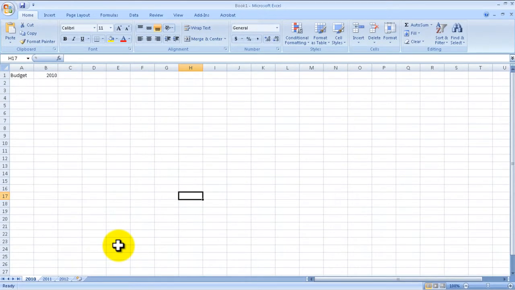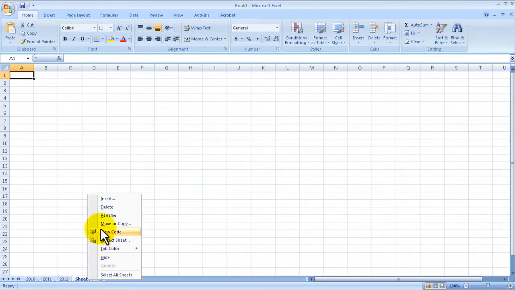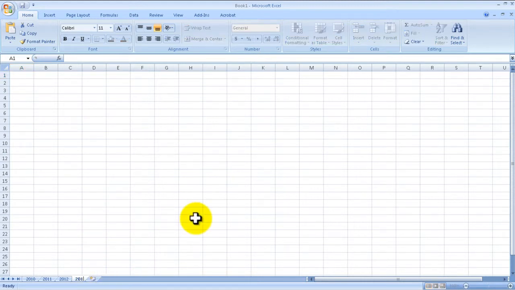So it's pretty easy. Now let's say you wanted to add a 2013 sheet. It's pretty easy. Just to the right of those numbers, you can click on Insert Worksheet. Just click on there, and now you have Sheet 4. You could rename that. Right click, rename, and you've got 2013.